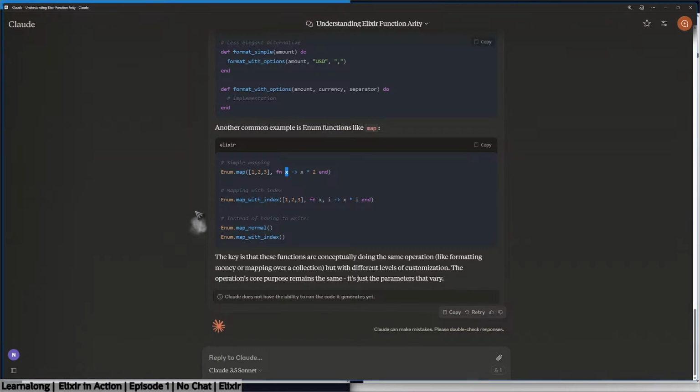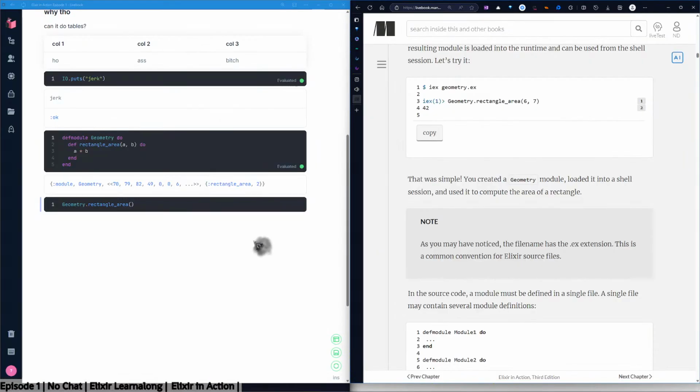Enum.map normal, Enum.map with index. These functions are conceptually doing the same operation, like formatting money or mapping over a collection, but with different levels of customization. The operation's core purpose remains the same. It's just parameters that vary. I don't get that one, so I guess I gotta hit the books again.